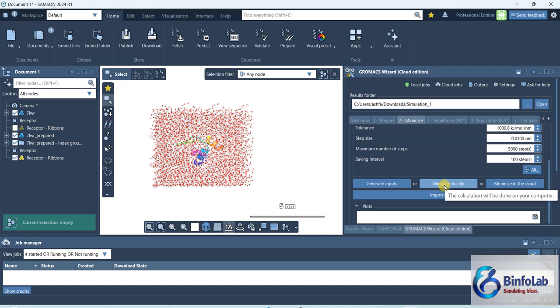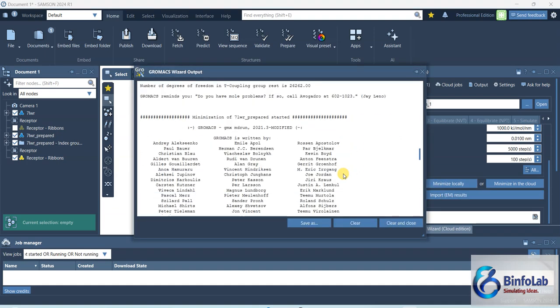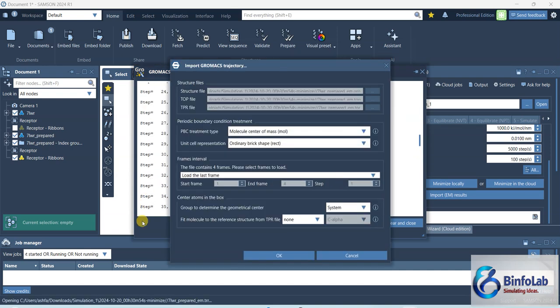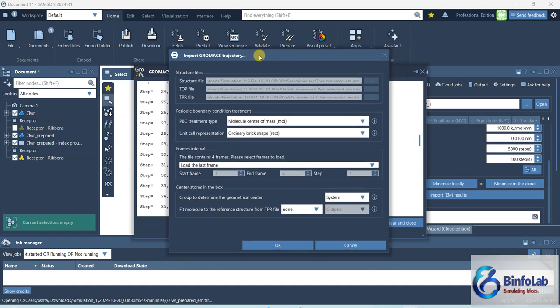And if you have a good system, then you can click minimize locally, and it's free. It will not charge you anything. So click here. Now you can see the minimization process has started and it's finished because I chose 5,000 steps. Once it's finished, you will see this kind of window.